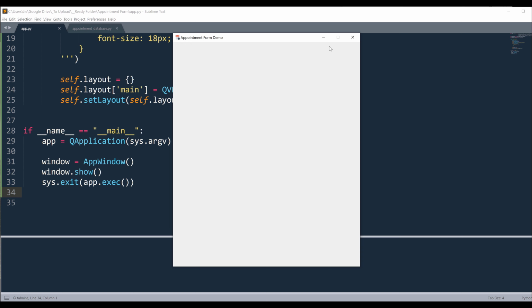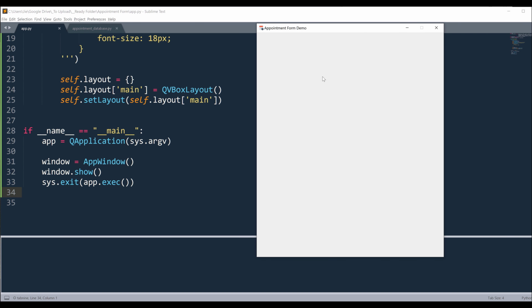Alright, so here we have this blank window. Now the first item I want to add to the window is the tab manager.